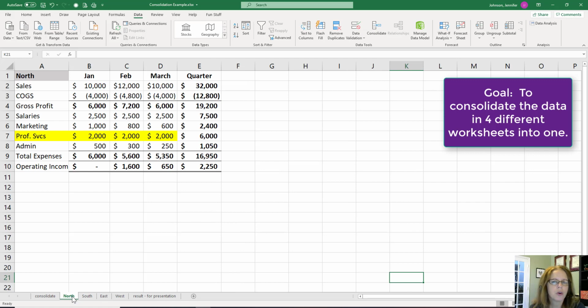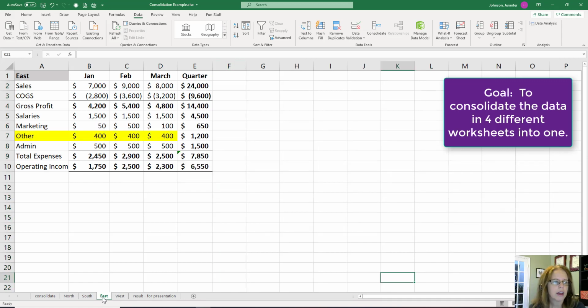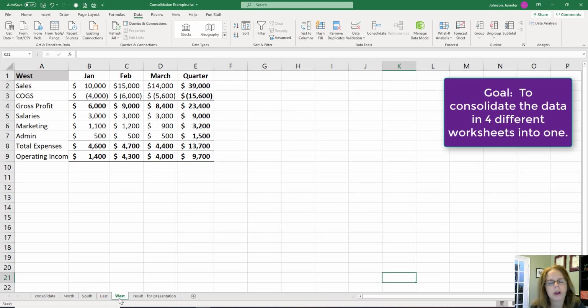You can see that in the North division, I have a professional services line, but that professional services line does not appear within the South division. In the East division, I've got an other line, and that doesn't appear in my West division or in any of my other sections. So I want to consolidate these 4 divisions into one total for my whole company.